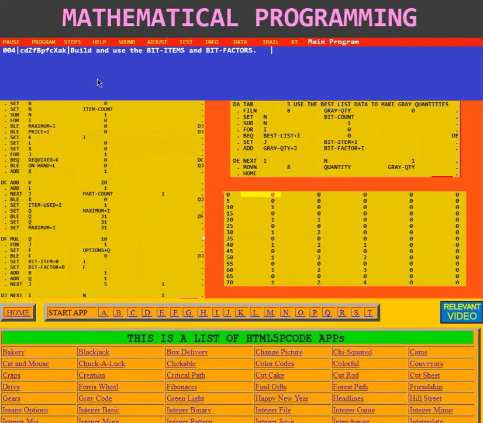This is the video about build and use the bit items and the bit factors. Here on the left is the routine that builds the bit items and the bit factors. Over here on the right is a routine that uses the bit items and bit factors. And below that is a list of the options.